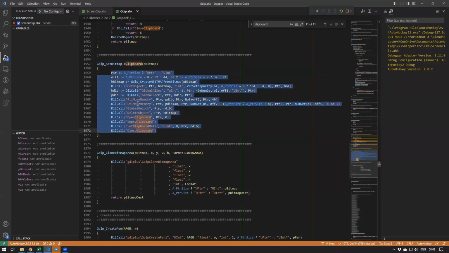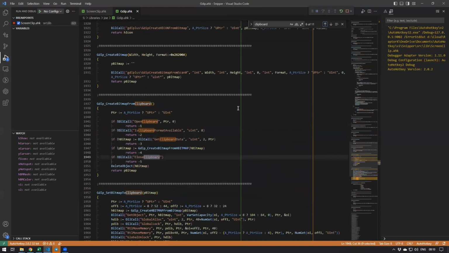I just did this process of moving the memory. You see that? Okay, so that's what I did. And then there's another function to create bitmap from clipboard. So maybe even here it has information that you need, so you don't even actually have to do that step. But either way, if your clipboard is working.